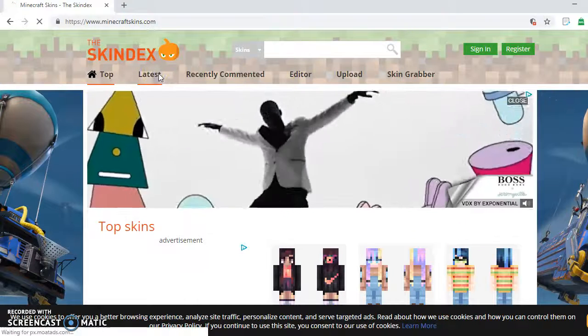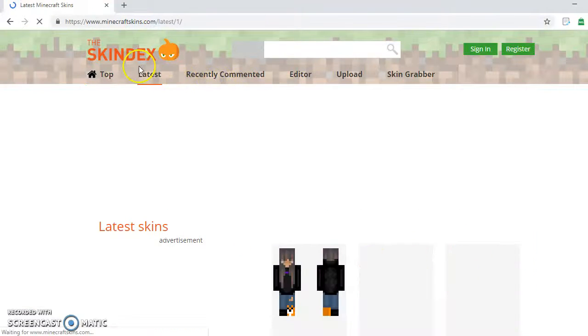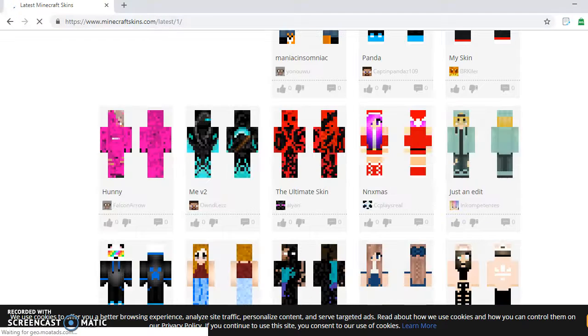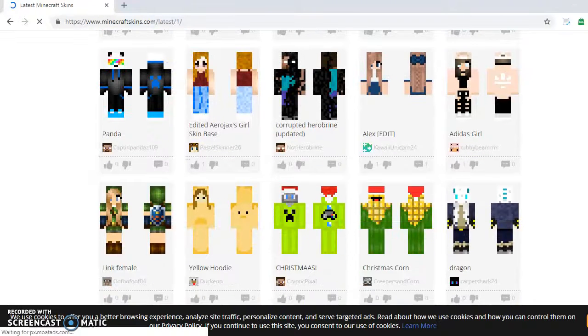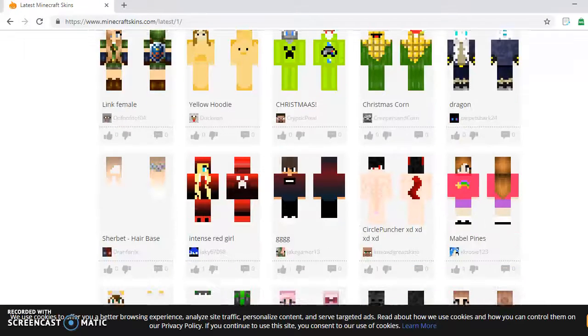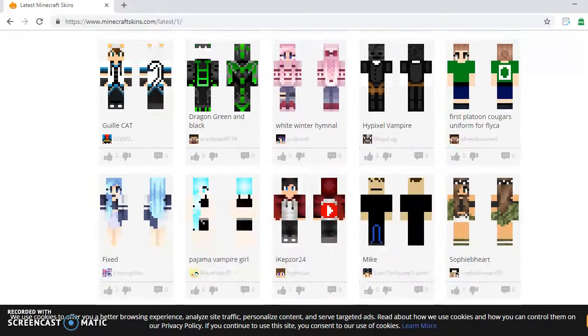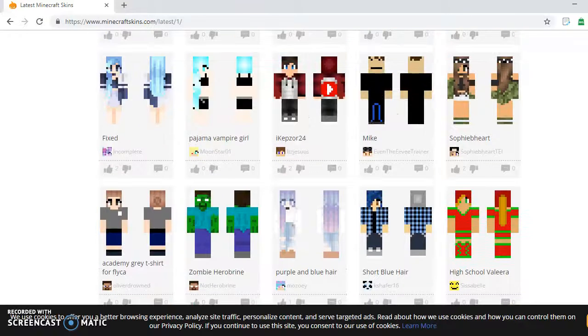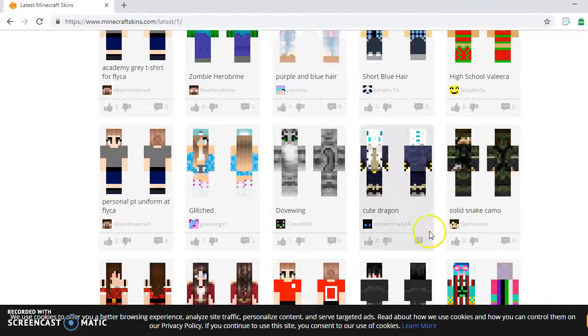So in order to change your skin, you go to skins, and as you can see here, there are some skins right here that you can download. So in order to change your skin, you gotta download a skin. You can download any skin you want. But the skin I'm going to choose.